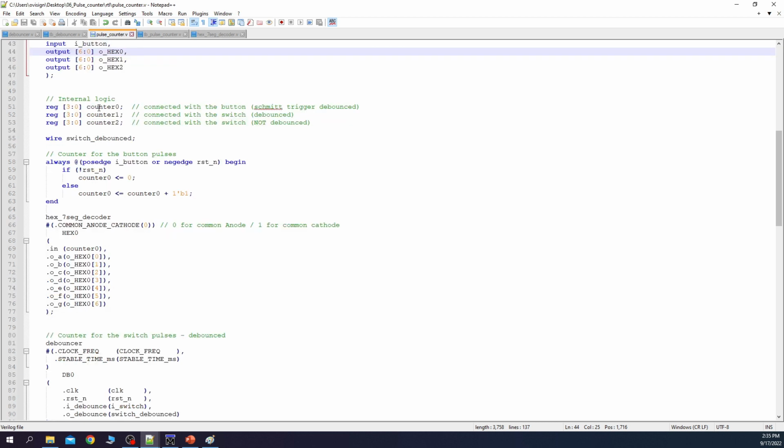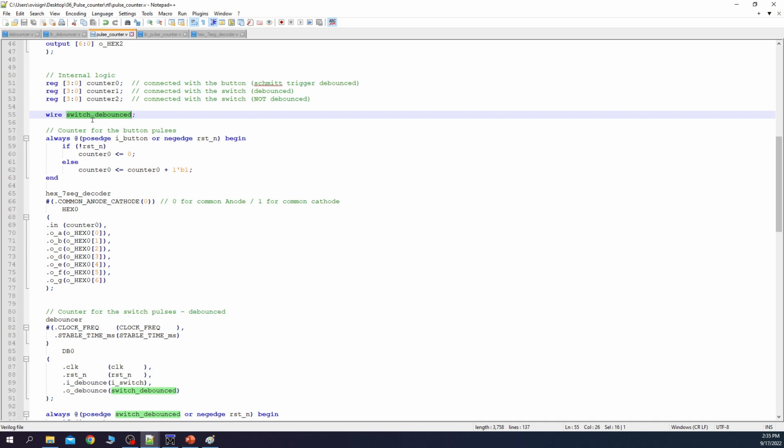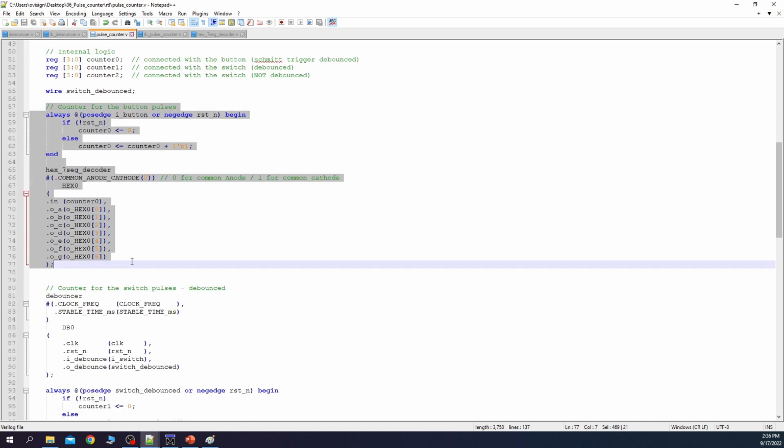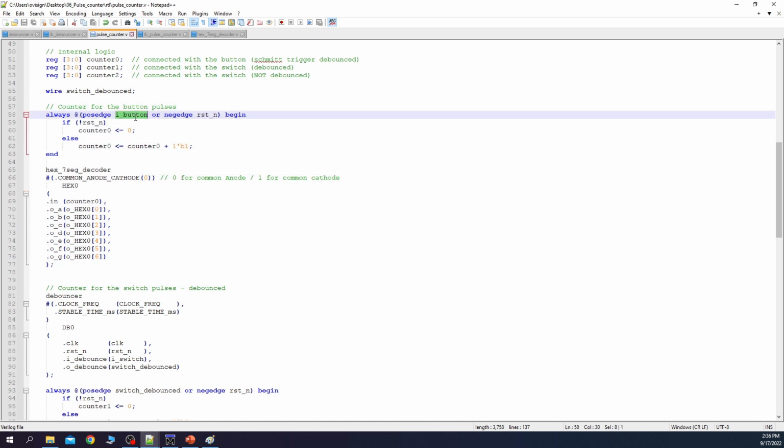Here are our 3 counters. The first one connected with the button that has a Schmidt trigger, the second one connected with the switch which is debounced, and the third one which is not debounced. This wire over here is used to be connected with the output of the debouncer. Here we have the logic for the first counter. Instead of pause edge clock, I use pause edge I button to increment the counter with a 1.